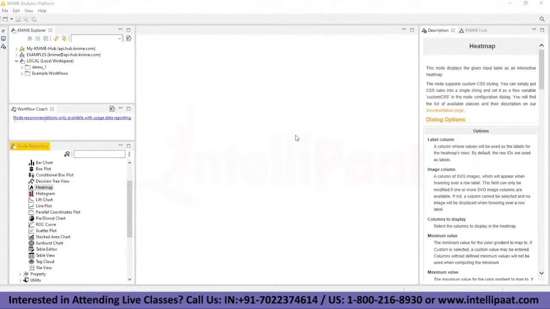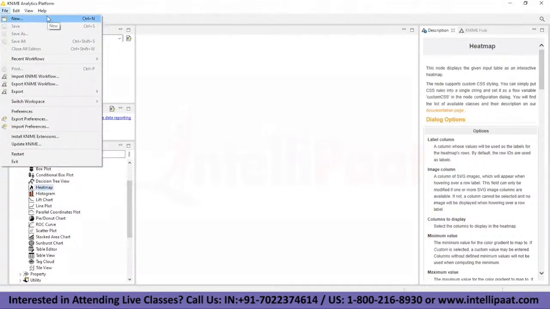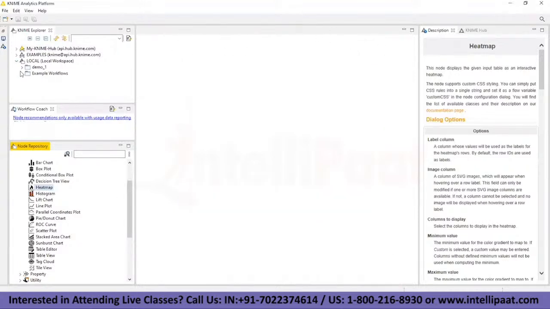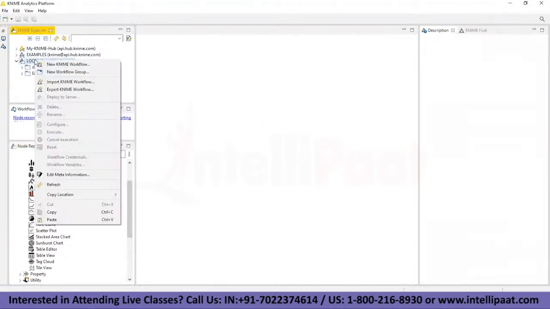So what I'll do, guys, either I'll click on File, click on New. The moment I click on New, it will help me create a new wizard or a new workflow, right? Or, how else can I create it? Let's say if I want to create a workspace, in the workspace management area I can select my local workspace, give a right click, and simply click on New KNIME Workflow.